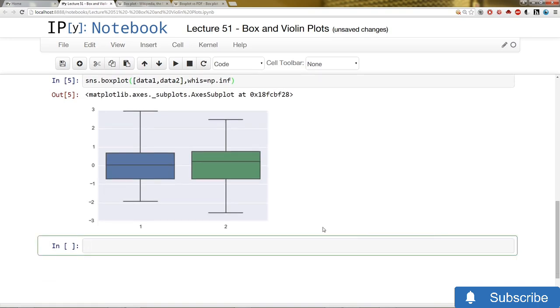You can also set it horizontally if you wished. So boxplot, let's just do one data set.